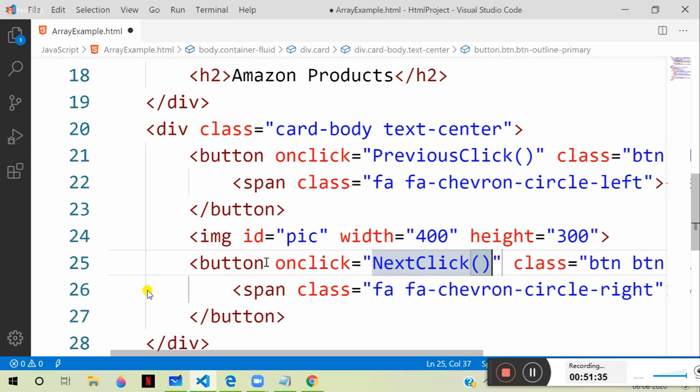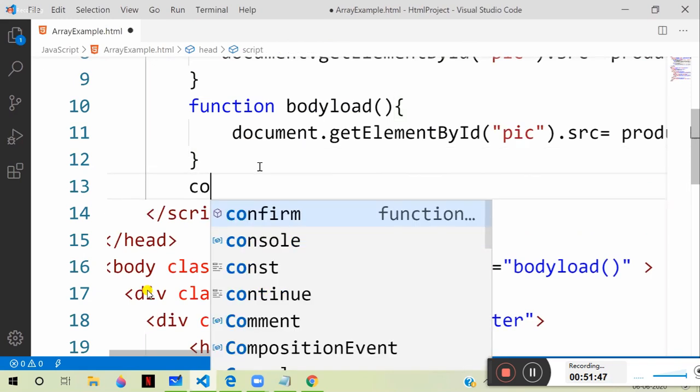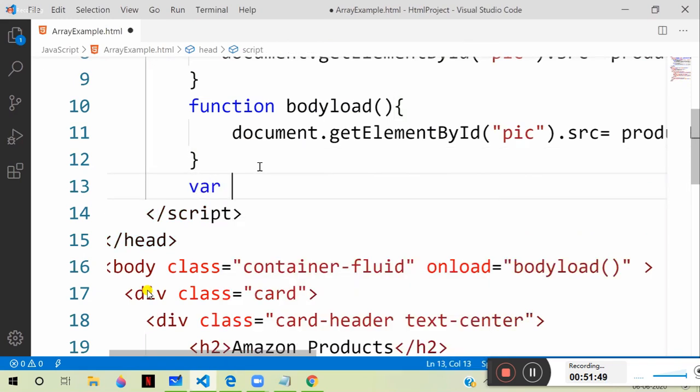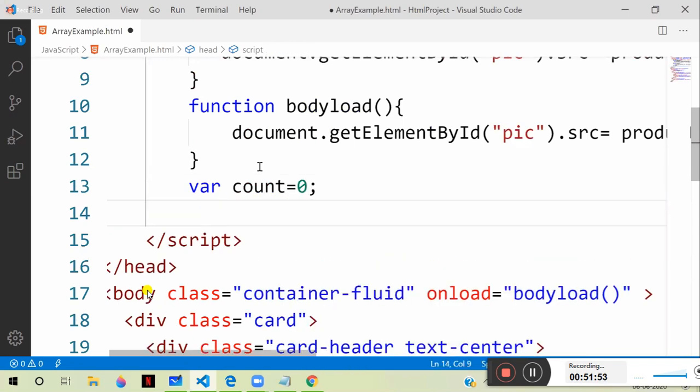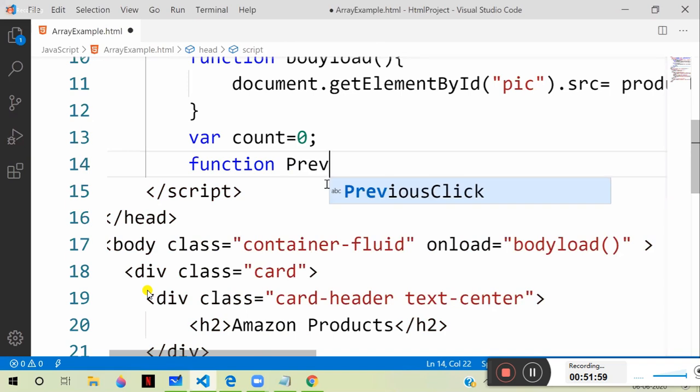That is the previous click, next click functions. Now what should happen here is we have to write logic. So we will declare a counter, where count is initially 0. And the function we will write is previous click.